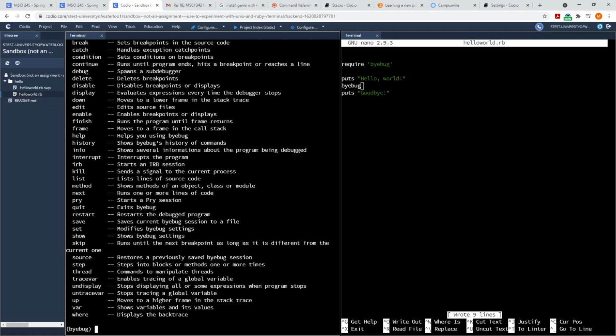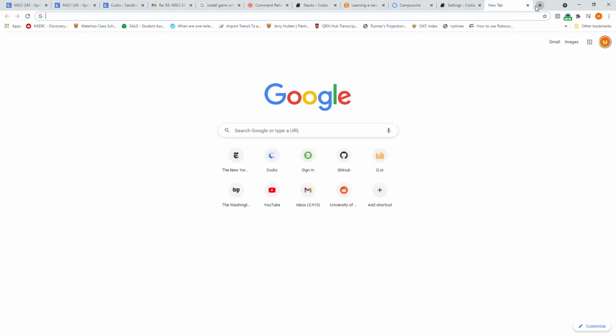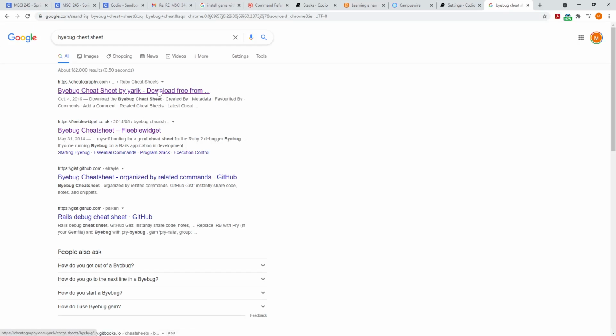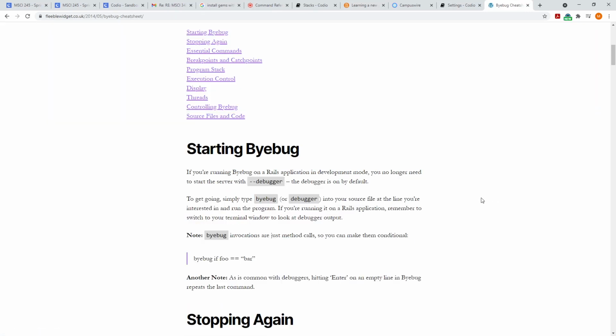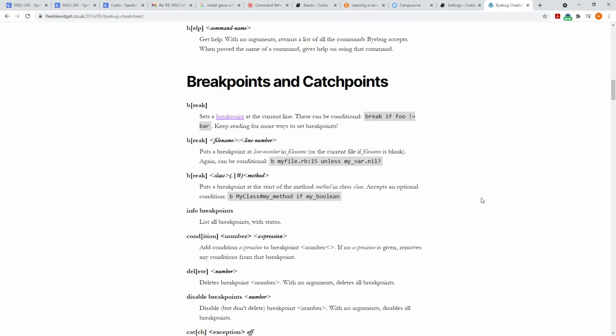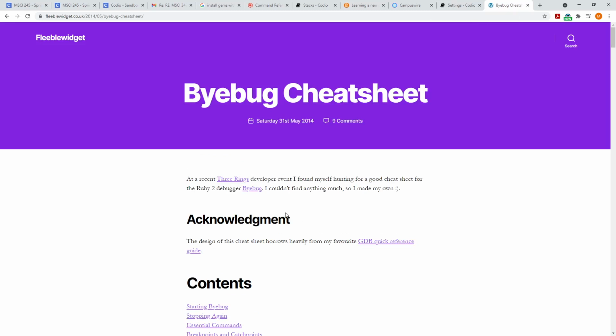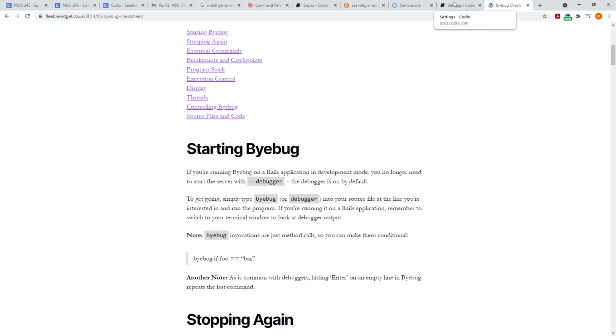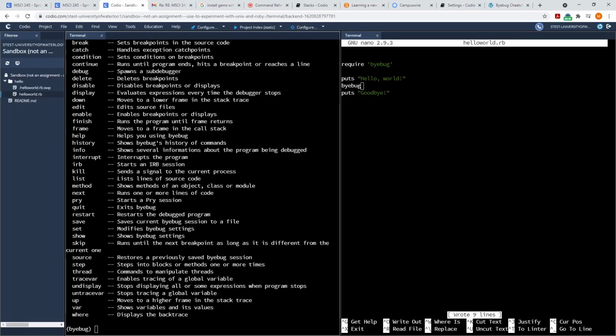You can just search for something like byebug cheat sheet, and there's probably a pretty good one here. And so you go down here and you get all the sorts of things that you can do to control byebug. This isn't the official manual page, but it's a nice quick reference for using it. So there's lots of things. Just turn to the web when it comes time for that. Anyway, back to here. I actually don't have anything to do.